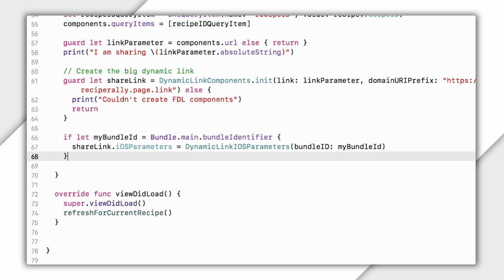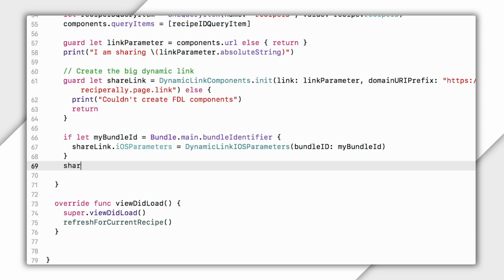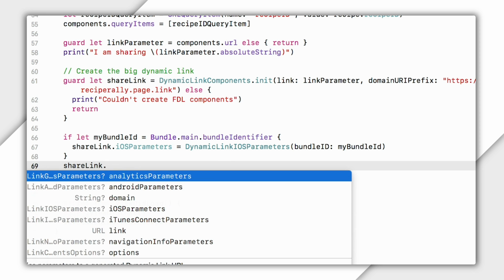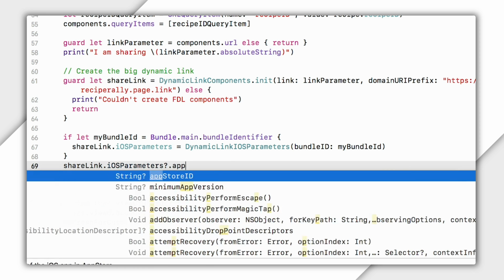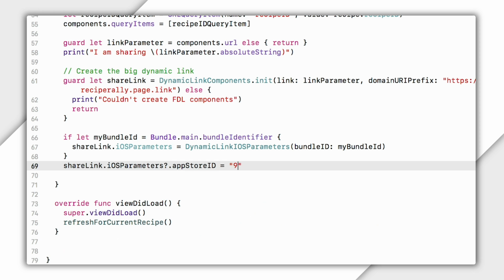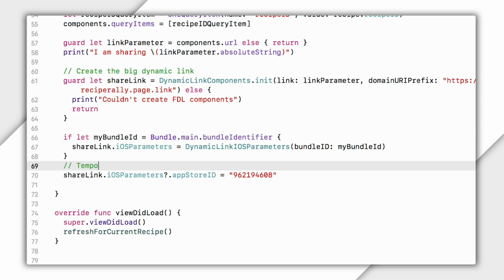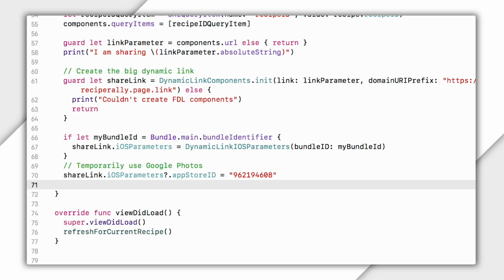All right, next up, I'm gonna specify an app store ID. This is so that we know where to direct users that don't have the app installed. And once again, because this is not a real app, I'm gonna use the app store ID of Google Photos here as a placeholder. But you go ahead and use whatever app store ID is appropriate for your app.